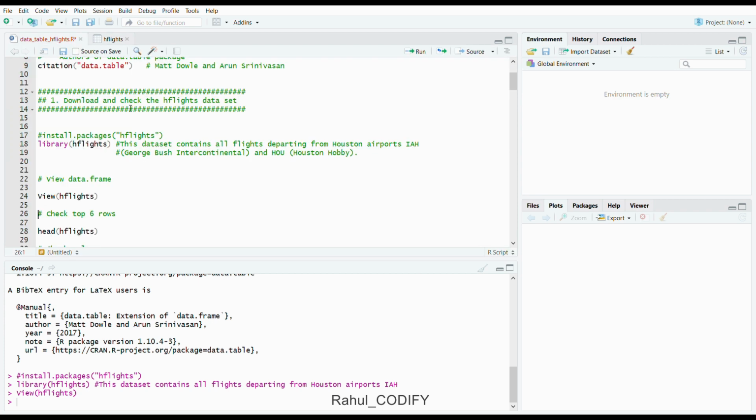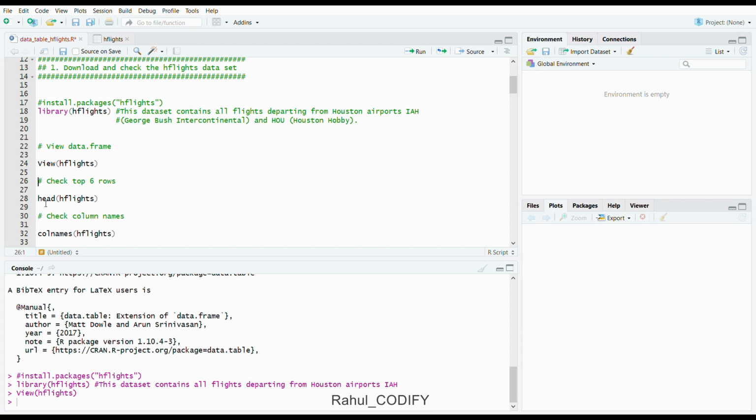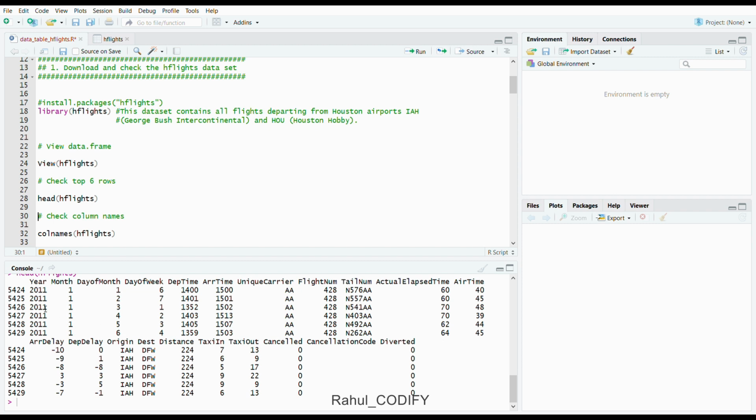If you want to check the top 6 rows, you can use the head function, and inside that give the dataset name hflights and press Ctrl Enter. It will show the first 6 rows of all the columns.